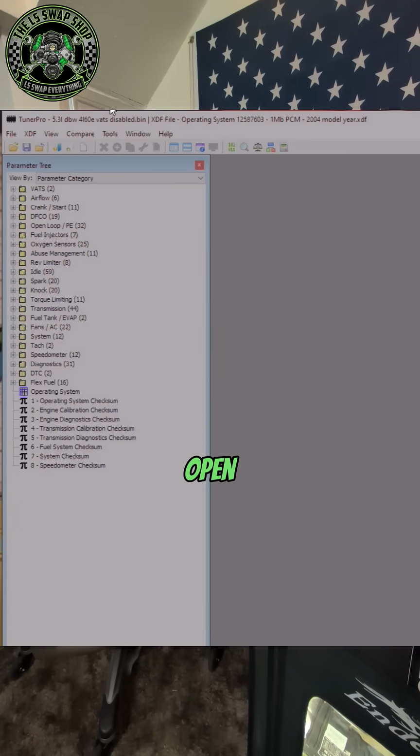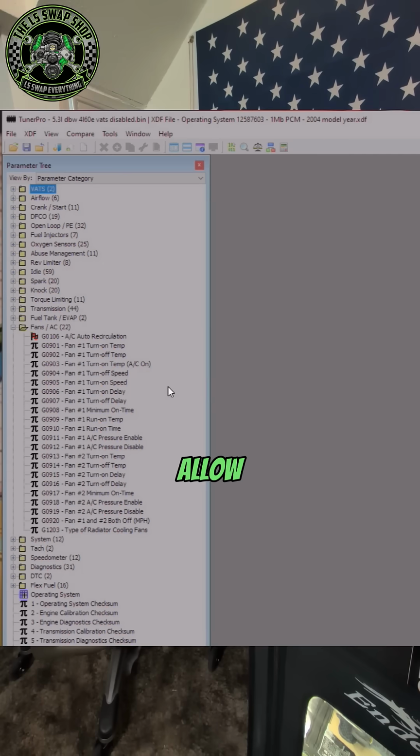Open up TunerPro, open your bin and your XDF file. Go down until you see the fans folder. It says fans/AC. This will allow you to enable cooling fans if you want your PCM to be able to control your radiator fans, when they turn on and when they turn off.